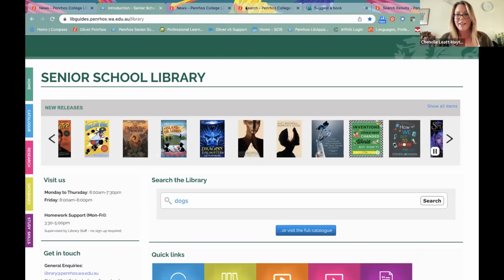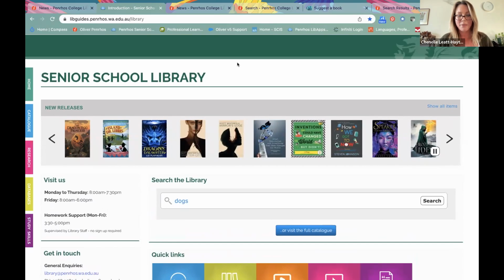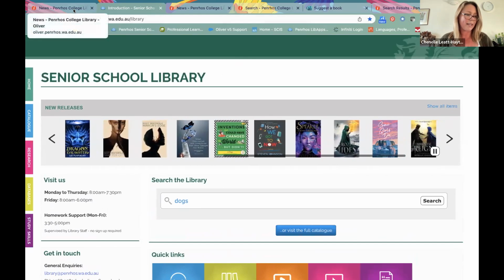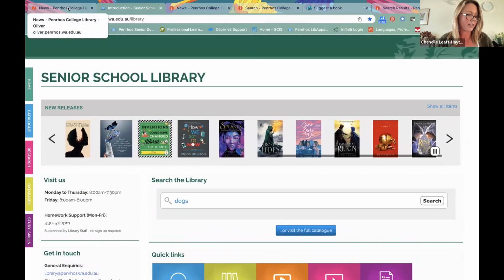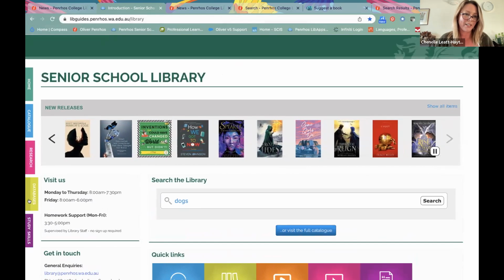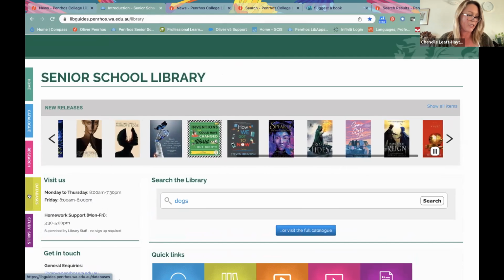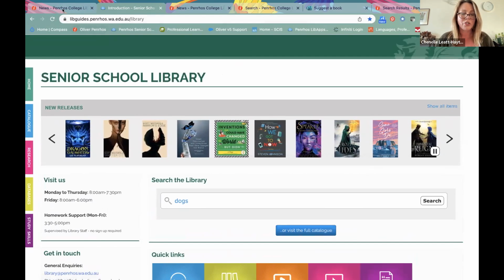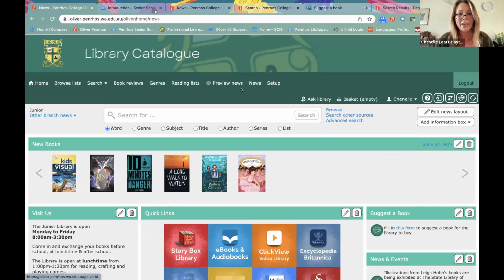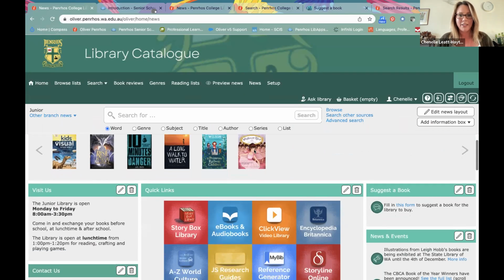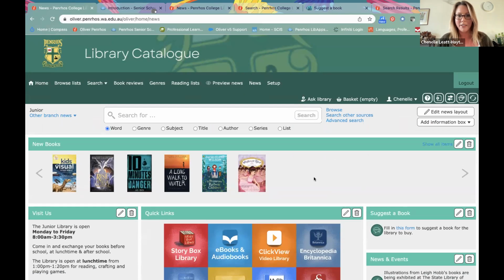From there, I went into making the junior school landing page. So this is all now kind of senior school focused. The LibGuides here are very senior school focused, and these are all linked to the senior school pages. I decided to create the junior school landing page in Oliver in the news area. So this is our junior school landing page that staff and students can access.